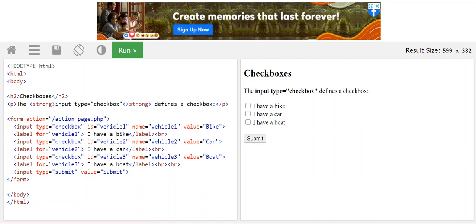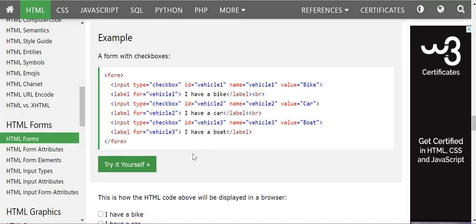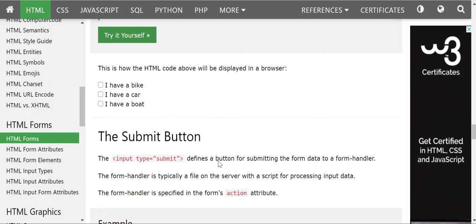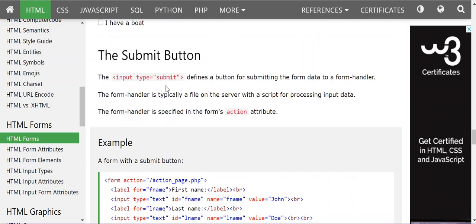So this is checkbox. Okay, then submit button. As I told you, submit button. So this input type equal to submit is a clickable button, and when you click on this button, the form data that you have entered will be submitted to the form handler.